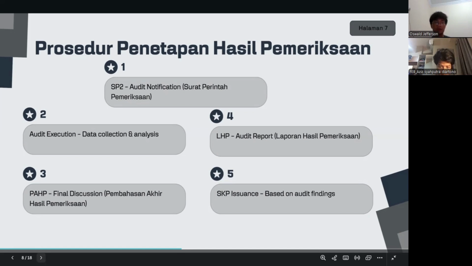Like Devon said earlier, there are 4 possible types: SKPK, SKPKB, SKPKBT, SKPLB, and SKPN. And now, let's talk about the timeline and our rights as a taxpayer. From the moment the SP2 is issued, the entire audit must be completed within 6 months. This deadline can only be extended under specific conditions like complexity or force majeure.